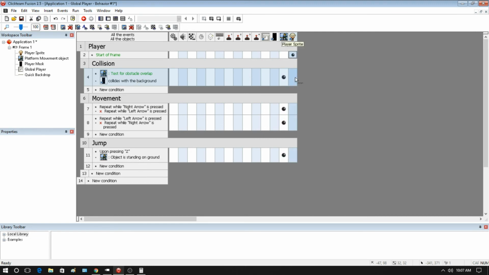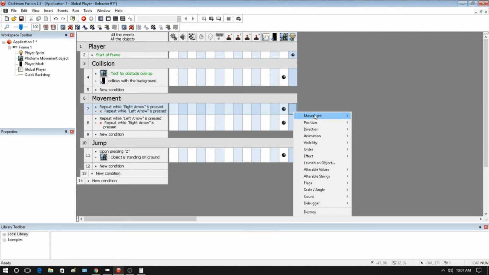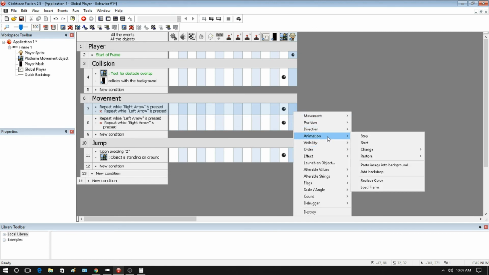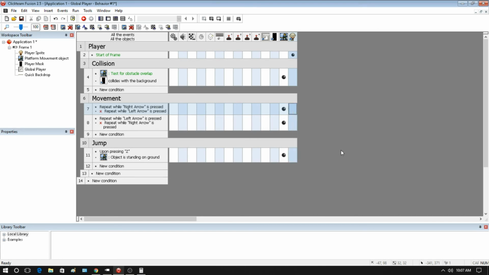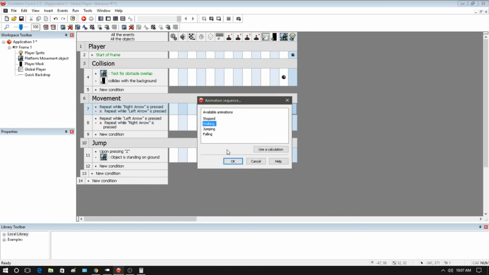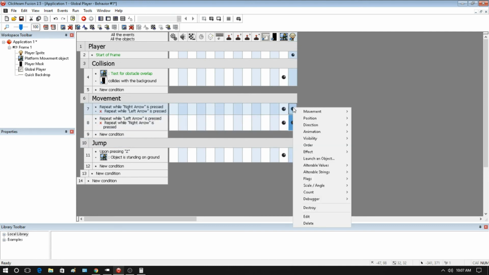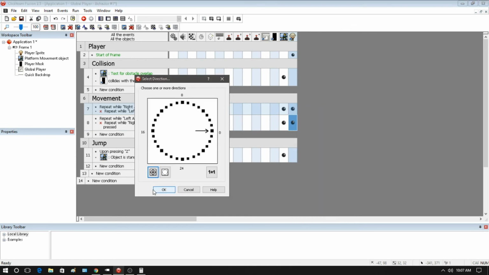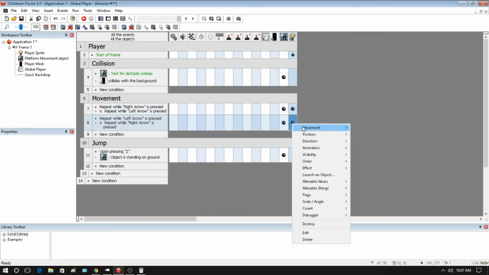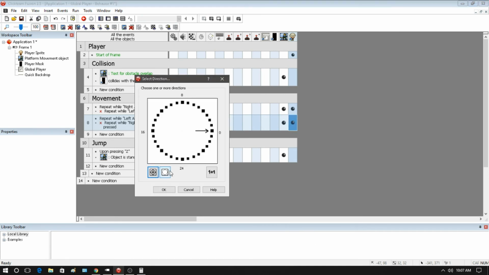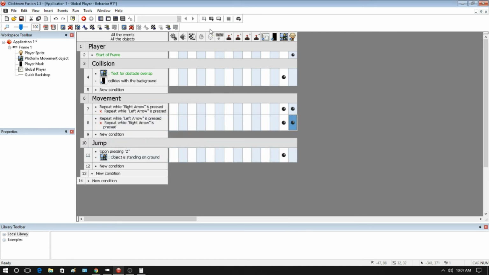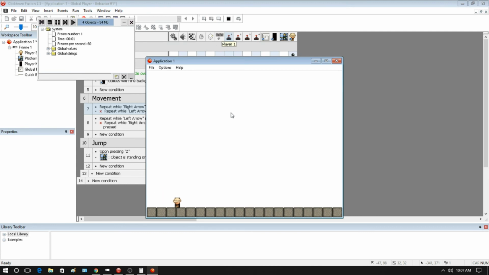So if we're on the ground. Okay, so for moving right, we're going to set our animation, change it to animation sequence, walking. Just go ahead and click and drag this one down here. We'll select direction to right, and then here we'll do the same thing. Select direction, and we'll do left. Let's test that out. That works.